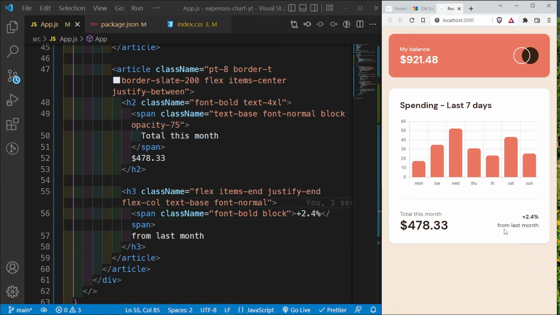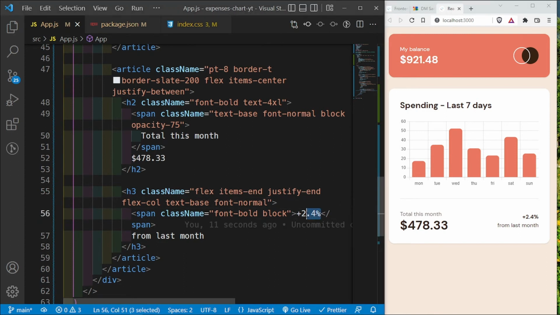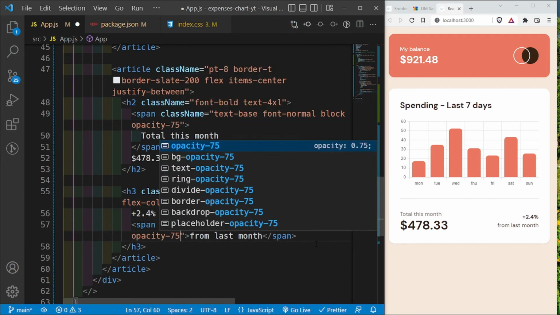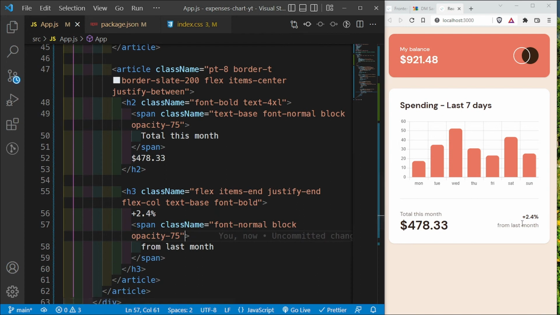And in order for this one to be lightened like this one, we need to do the opposite. So we need to say 2.4% on the h3, and then this one here is going to be inside the span, so that happens, which means this one is going to say font normal, and then this one is going to say font bold. And then we can go inside the span and say opacity dash 75. And there we go. Would you look at that?